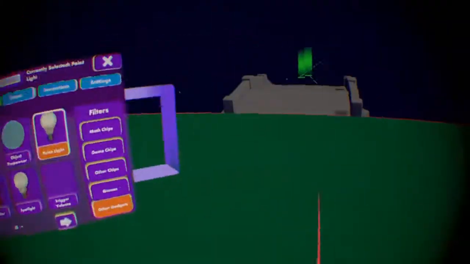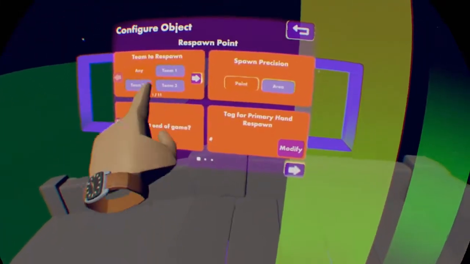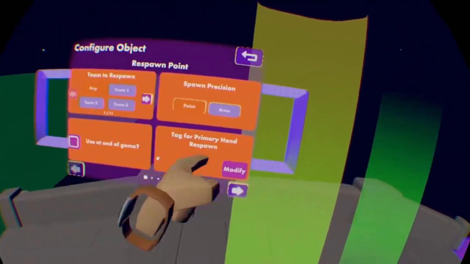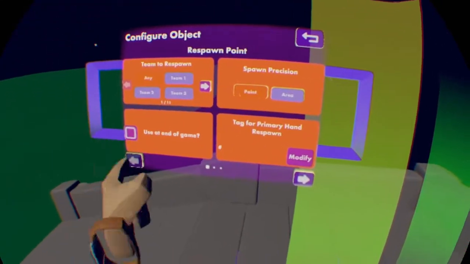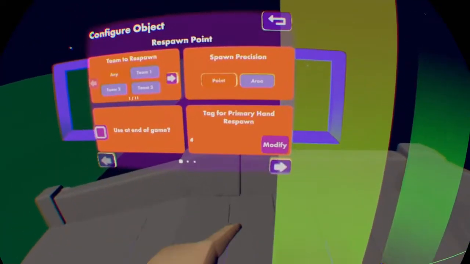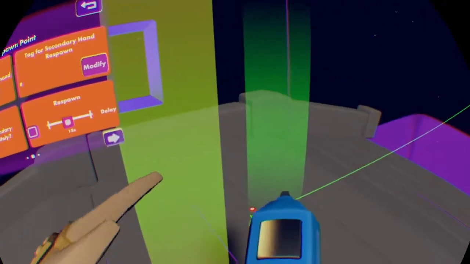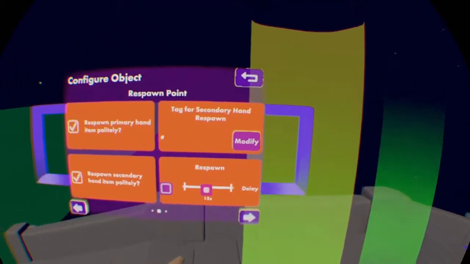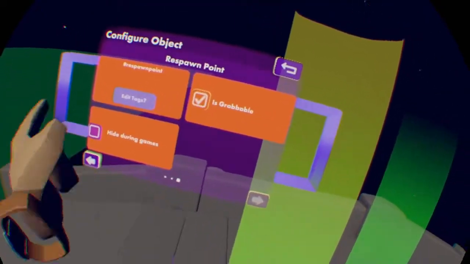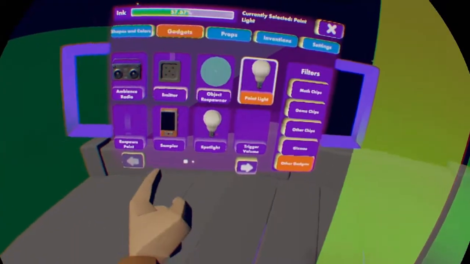Now respawn points, I already have some of these set up, so I'll just use them as examples. These are respawn points. If you choose to configure these, you can choose the team they're going to respawn, the spawn precision to that spawn point or the area around that spawn point. Used at the end of games, not really entirely sure what that means. Respawn primary hand item, meaning this. Respawn secondary hand item, anything that's in my second hand. Respawn grabbable, all that kind of stuff. Now, I keep closing down the menu.